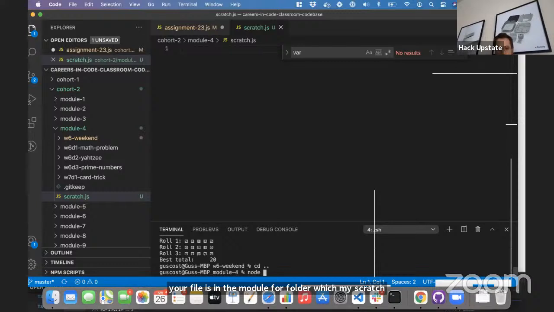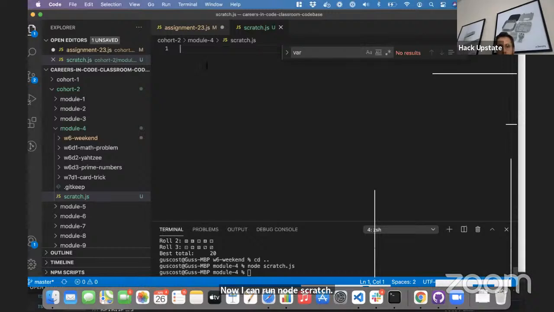Now I can run node scratch and nothing happens because my file is empty.